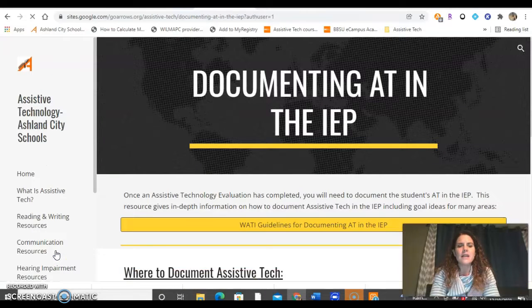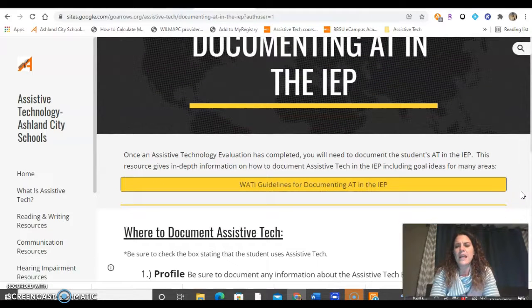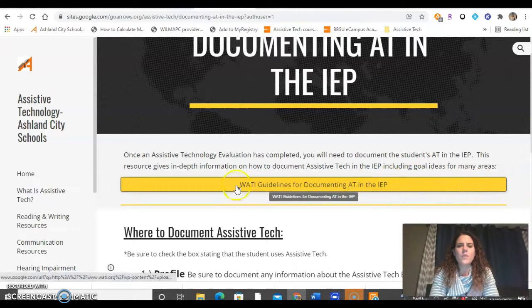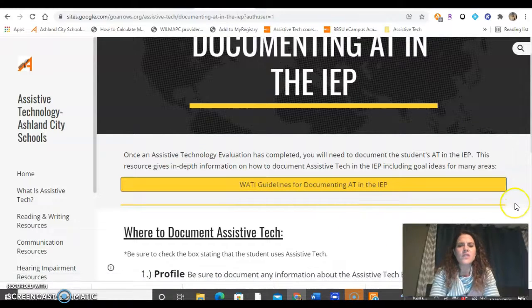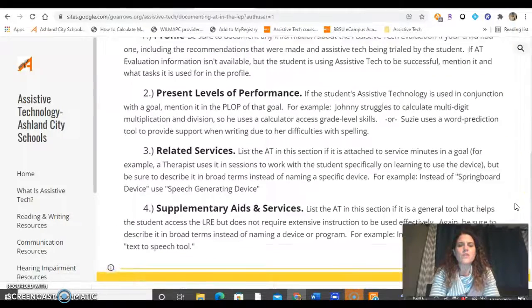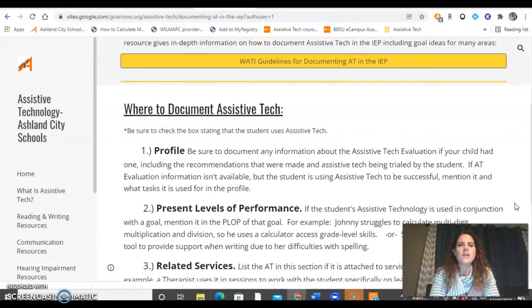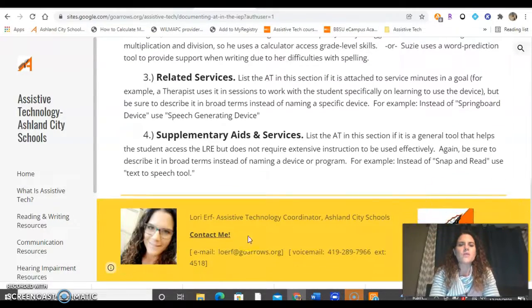And then the last page here is documenting AT in the IEP. So that's just a question I get asked a lot, like where do I put this? How do I document that we did this? So I've linked here the WADI guidelines for documenting AT, which is already a pretty extensive document. And then I've just made it a little bit more user-friendly with the areas where it can be documented.